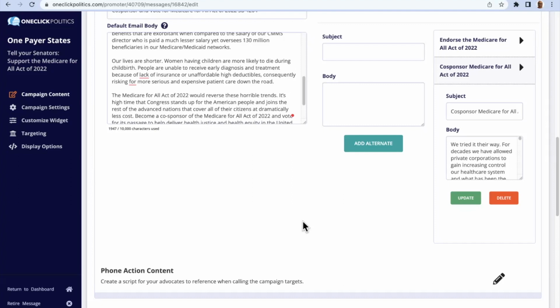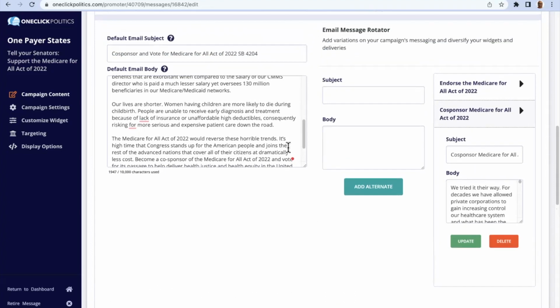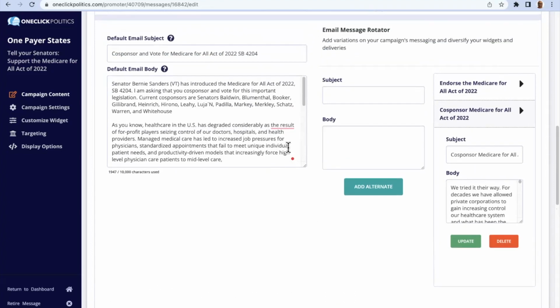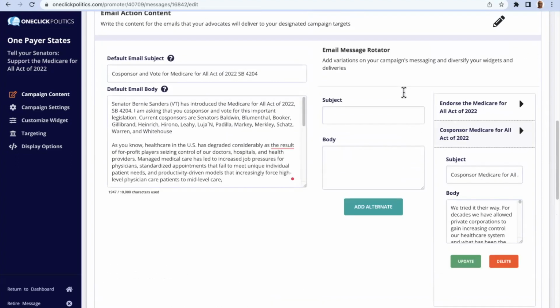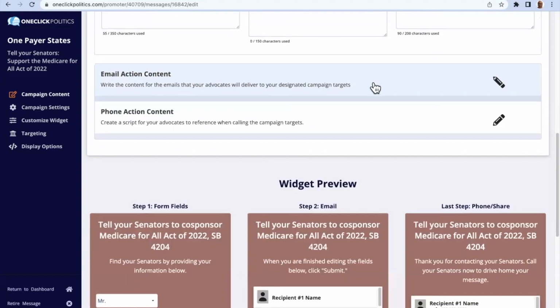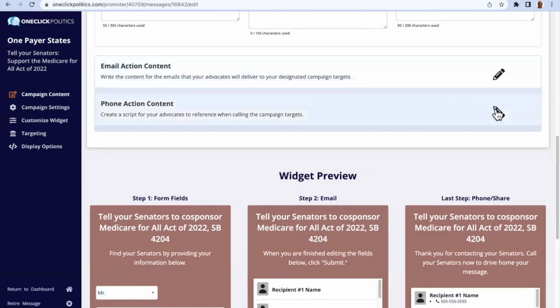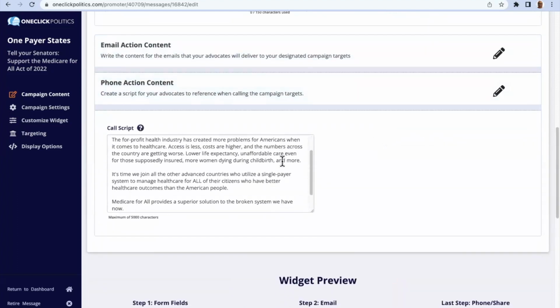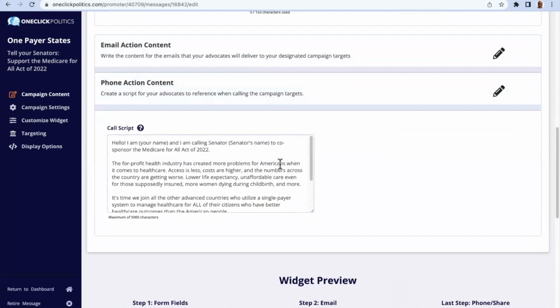So now, the email rotator, I already covered that part of it. So we're going to shrink the email action content. And now we're going to have the phone action content. And here is where, let's say they say, yes, I want to contact my senator's office and tell them that I support this. Then what you can do, this is like a phone script.